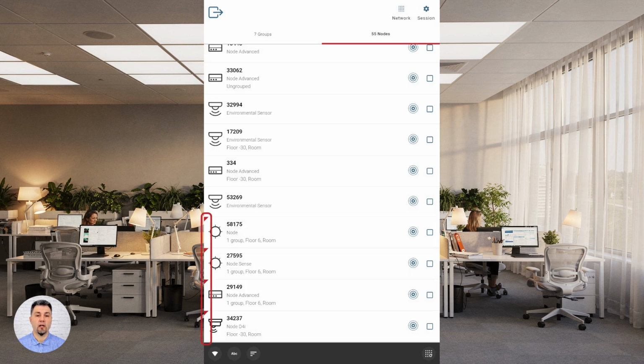Nodes found during a refresh are highlighted in red in the top left corner. Only nodes found through the latest refresh attempt are highlighted this way.